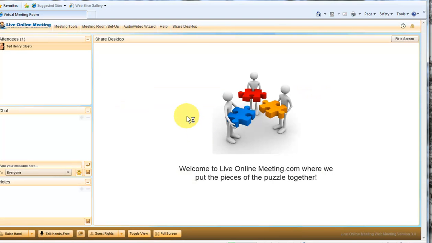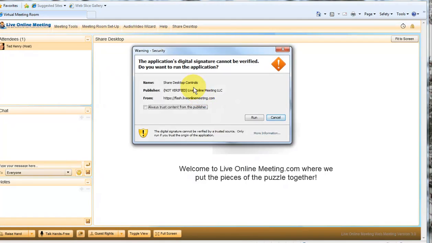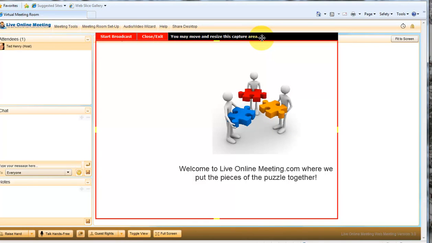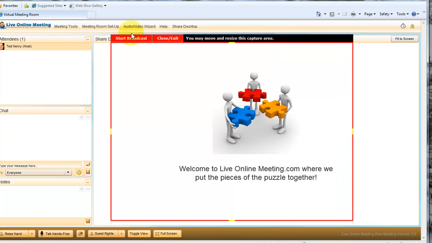So again, share desktop, click to start screen sharing. A small annotated screen will come up in 2 or 3 seconds that will allow you to begin to broadcast into your room. You'll get the security warning. Simply check always trust content from this publisher if you don't want to see the pop-up again. And then you'll get a screen that looks like this. And as you begin to start broadcasting, simply select start broadcast.